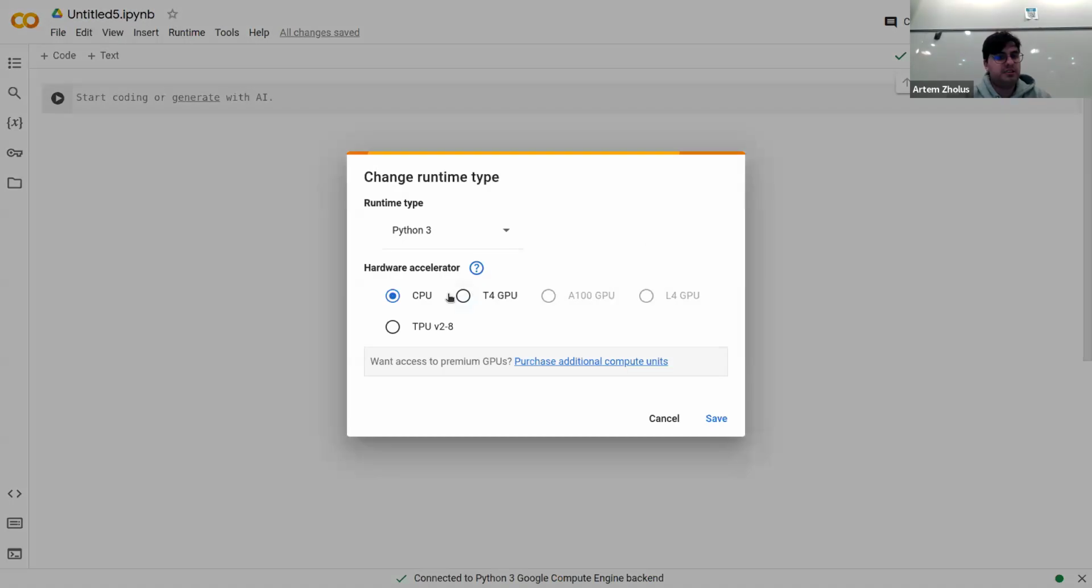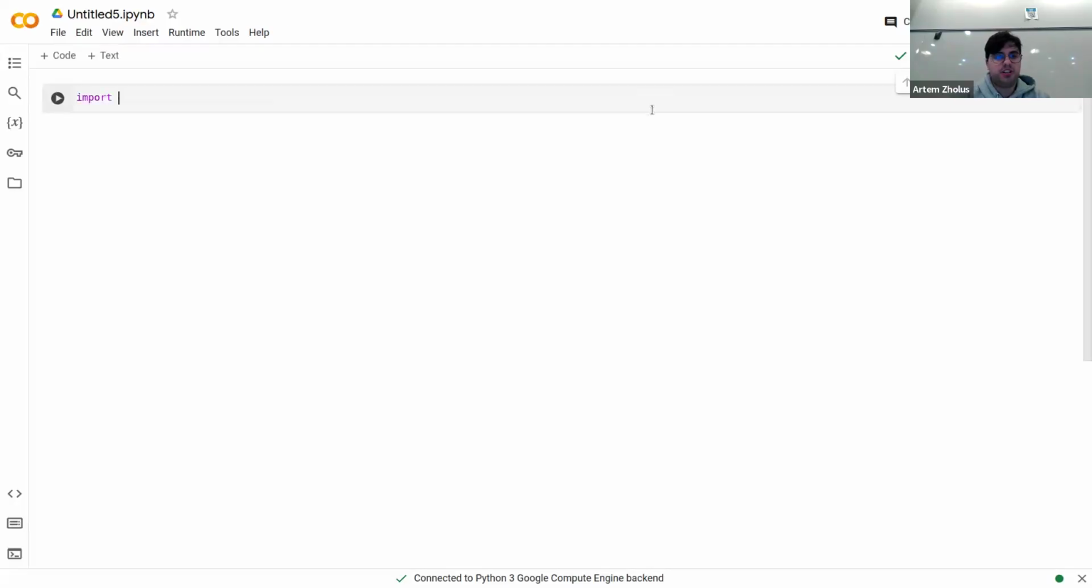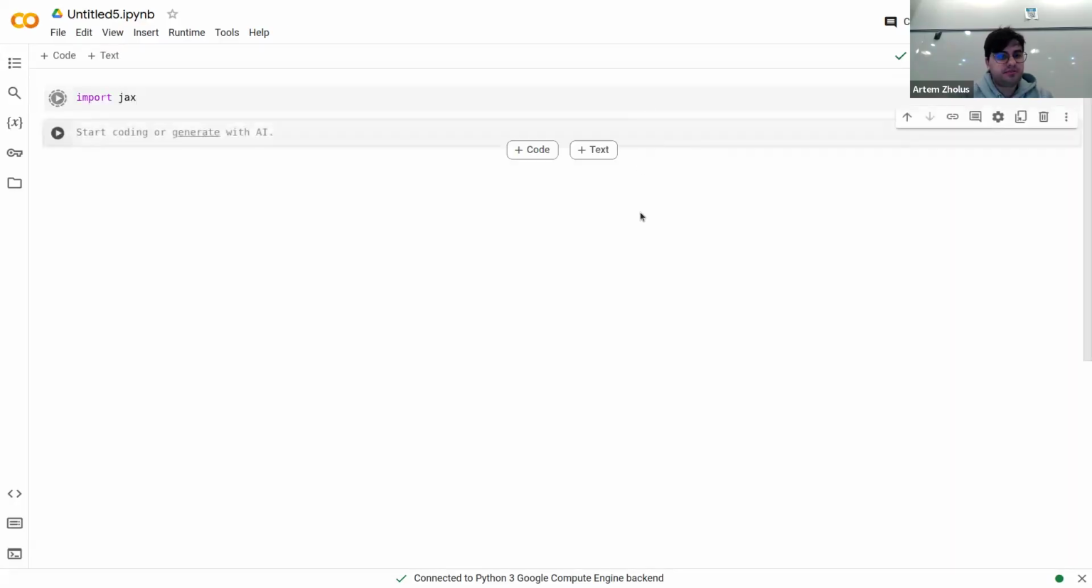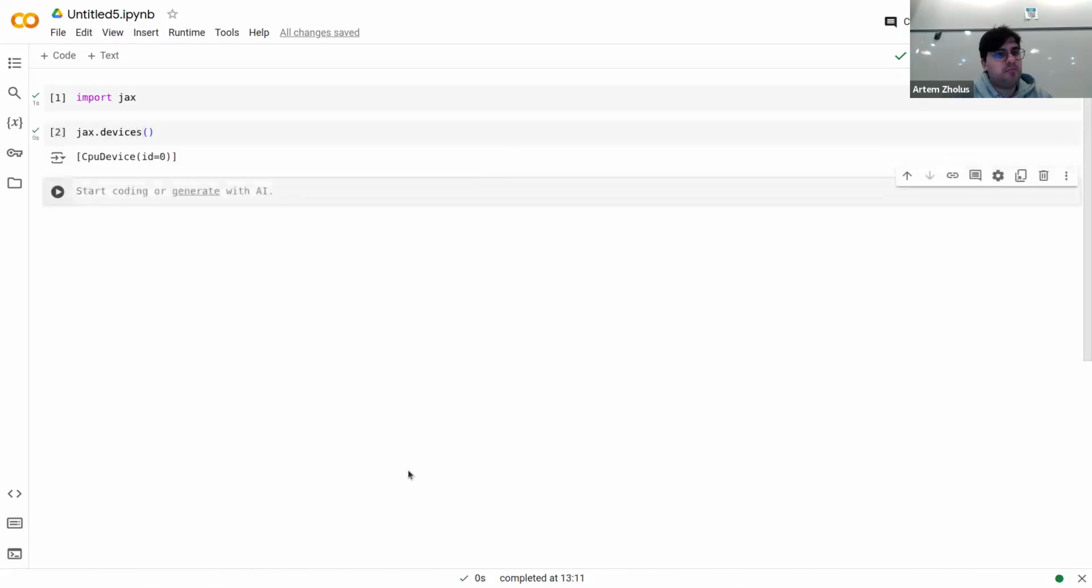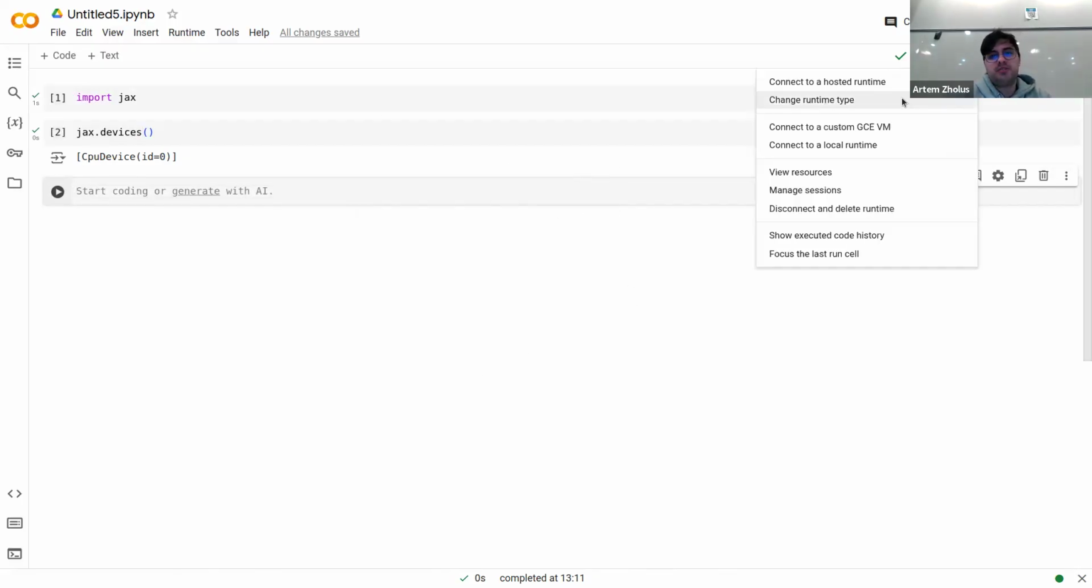Runtime basically means it's a computer. So as you can see, right now I'm connected to a CPU-based runtime. I'm going to import JAX. As you can see, it just runs and I don't need to do anything. And if I do jax.devices, and by the way, I don't have Colab Pro. This is just basic free Colab. It shows me CPU. However, I can switch runtime.